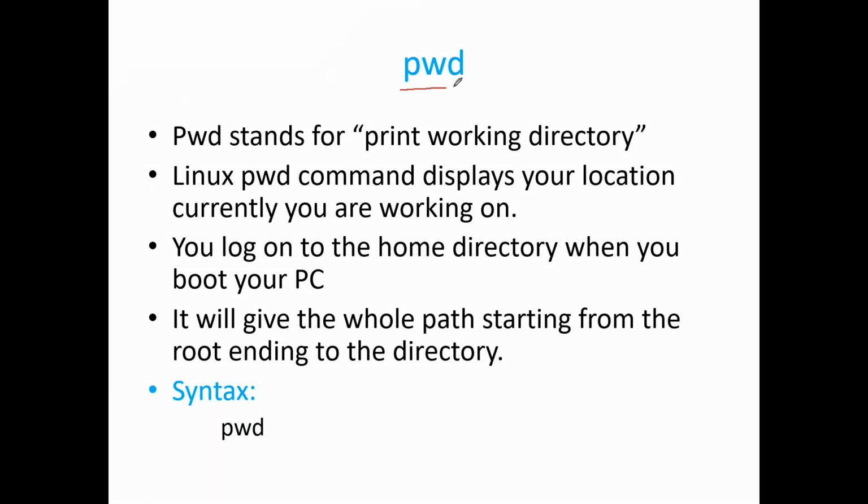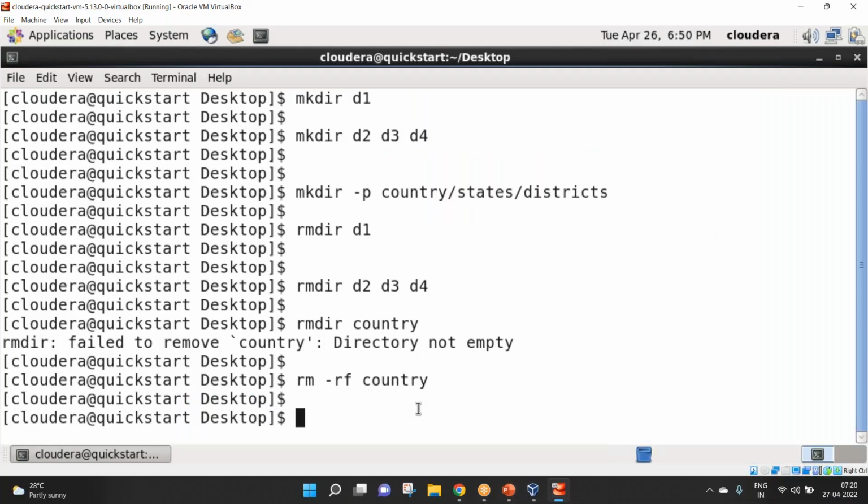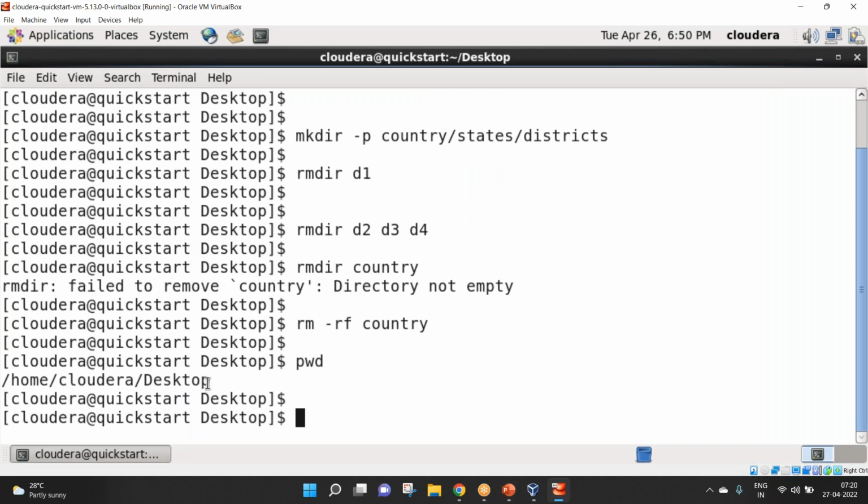Let's talk about pwd. pwd stands for print working directory, or present working directory. It is used to find out the exact location where you are currently working. Let me show that. You can just type pwd here. You can see that currently I'm working in the Desktop directory. So pwd is used to figure out the current working directory.